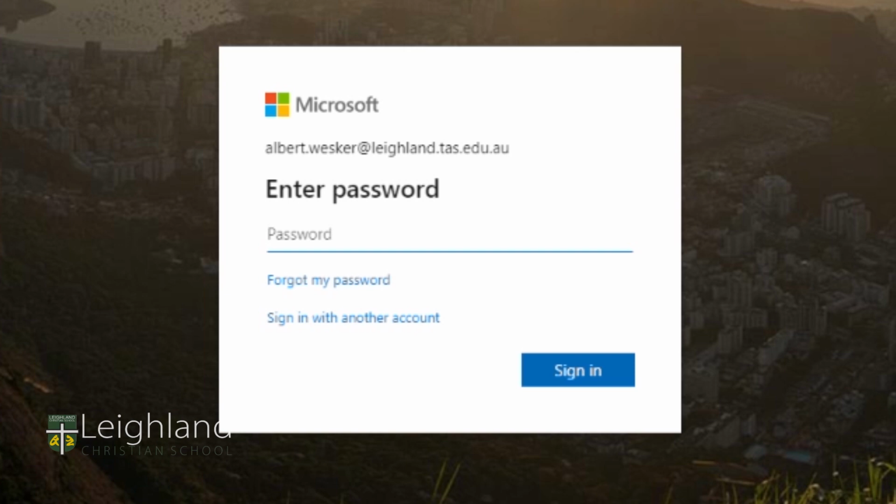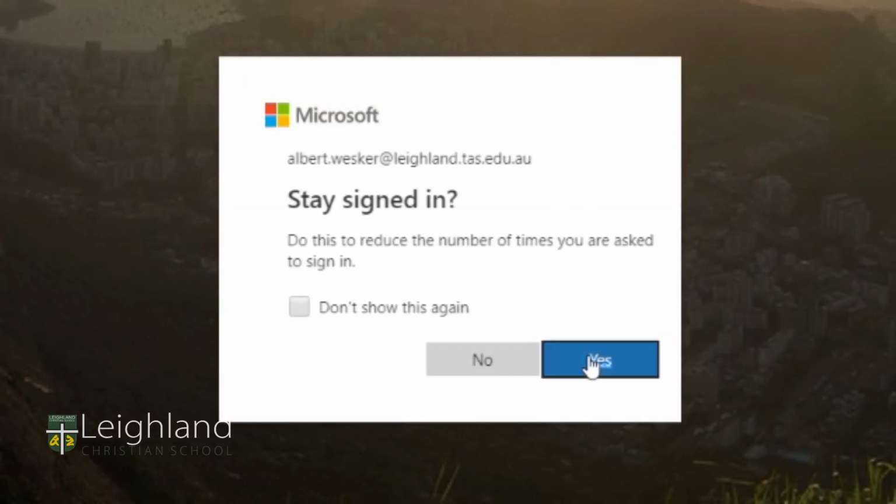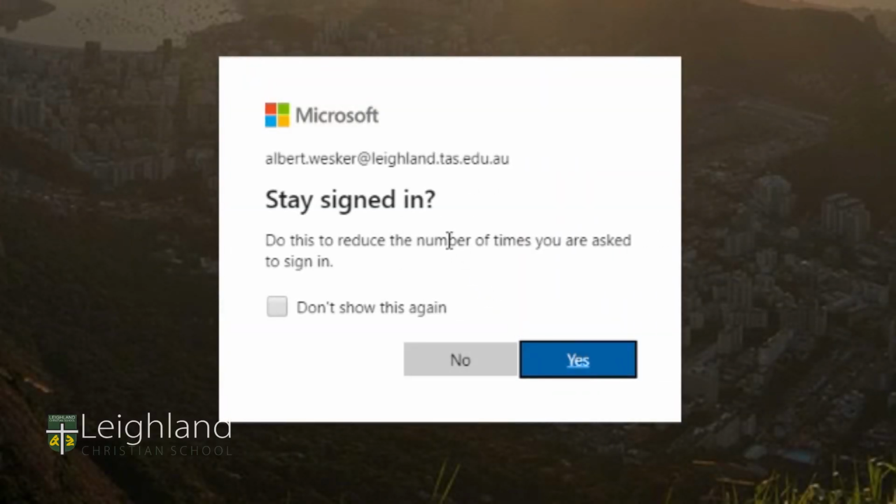I'm now entering the password for this student's account. Okay, this is an important step. If this device is being used by more than one person, it's advised that you say no. If it's the student's own personal device, it could be said as yes. I'm going to say no in this instance.